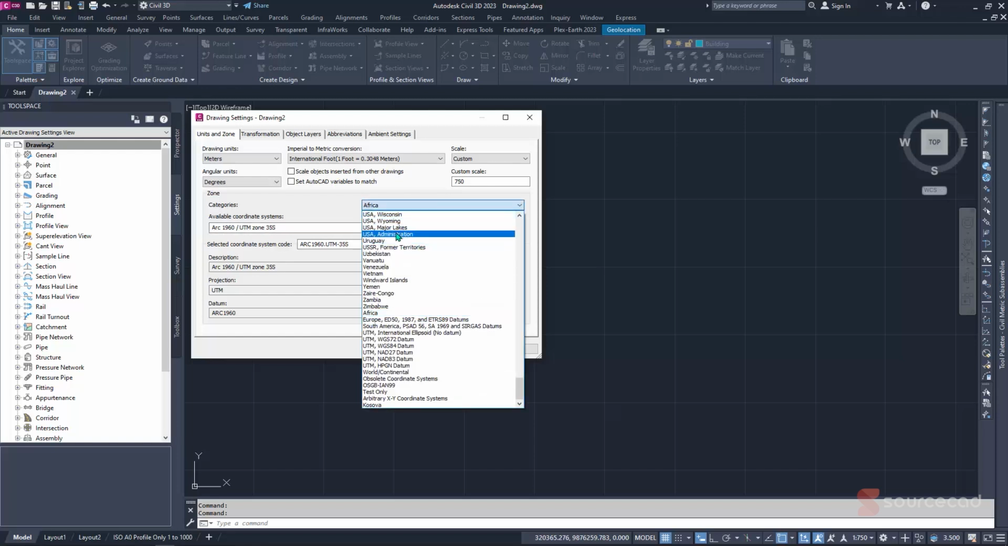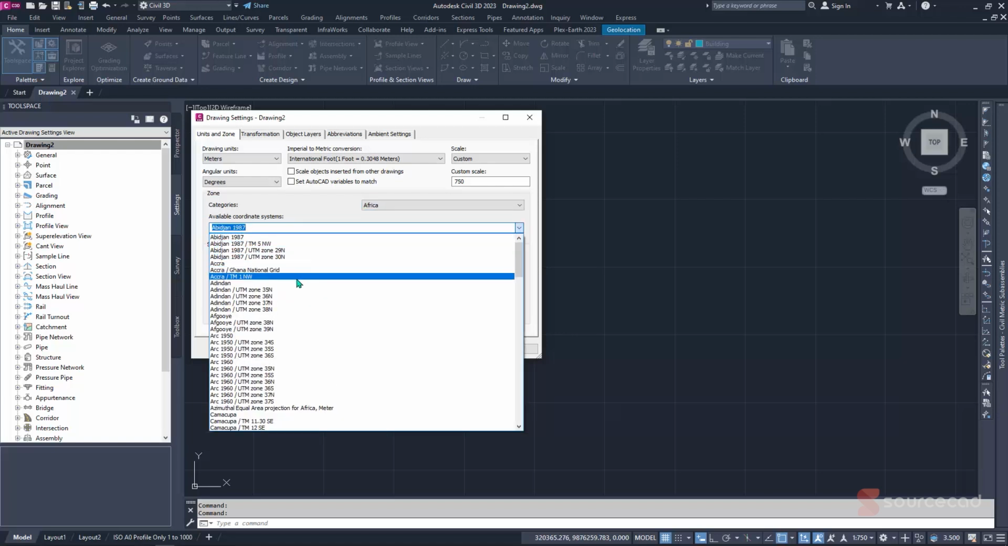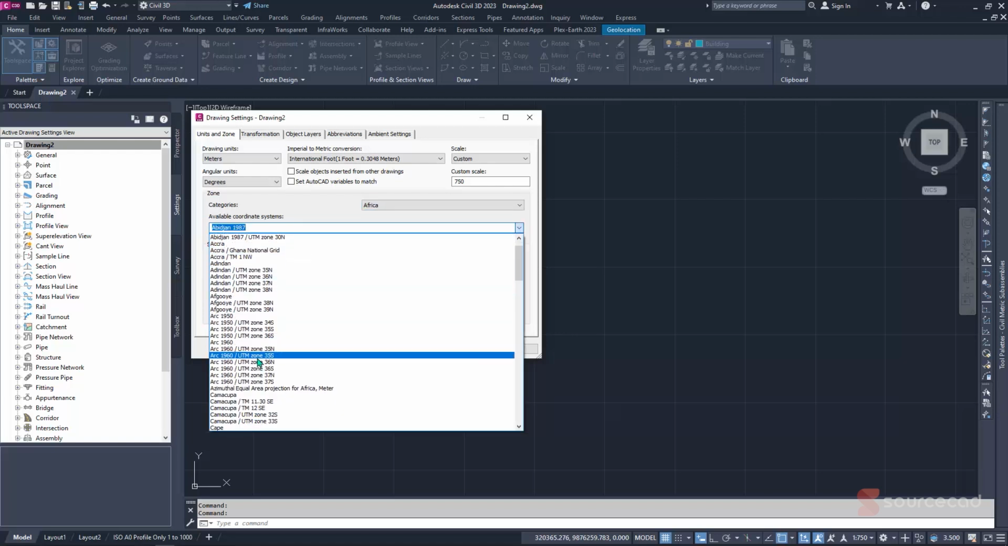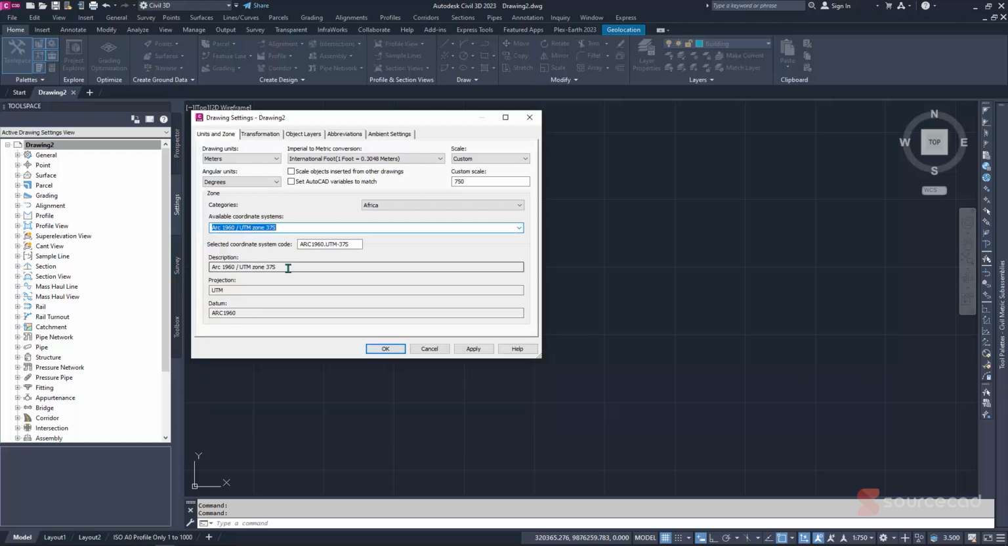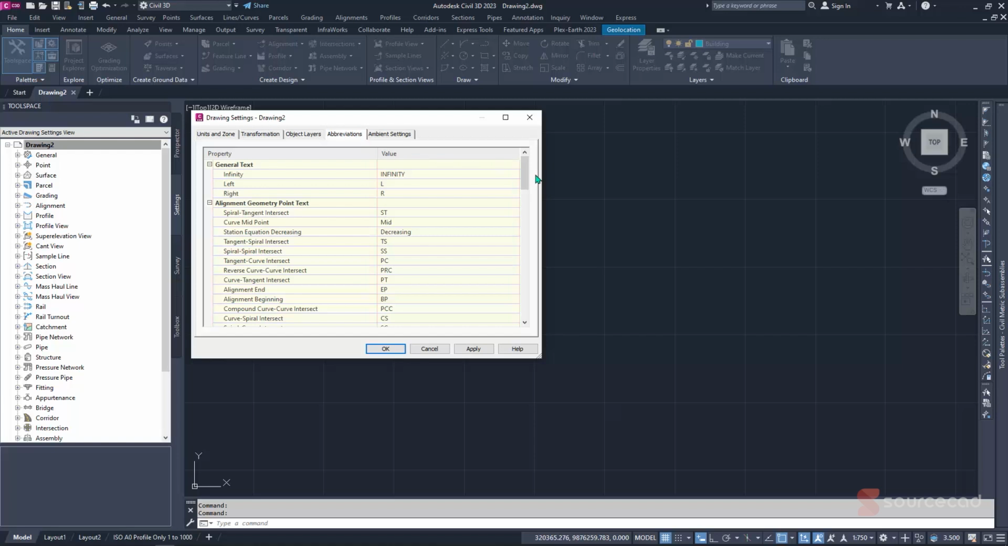Let's say, for example, if you're working in the USA, you can click on this and then specify your coordinate system from here. So let's say something like this. For our case, this project is found in Africa, specifically Kenya, and we're going to use the Arc 1960 zone 37S. Click on that once, and all this data will be auto-populated. After that, you can check the transformation, the object layers, and you can also check the abbreviations.